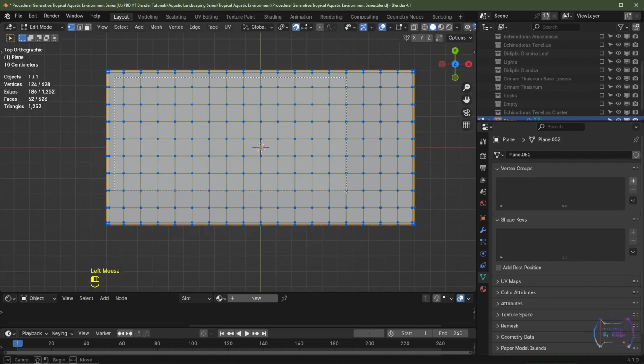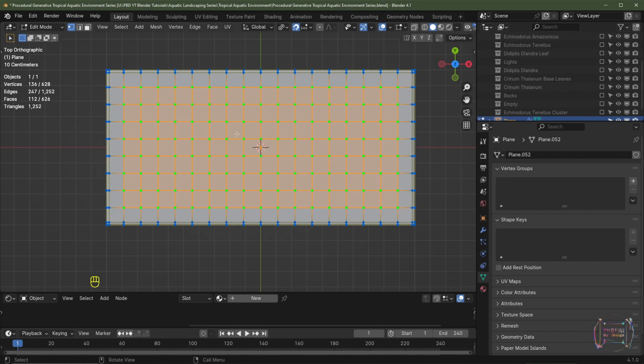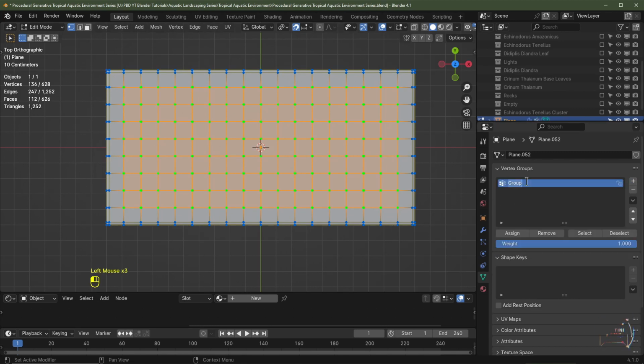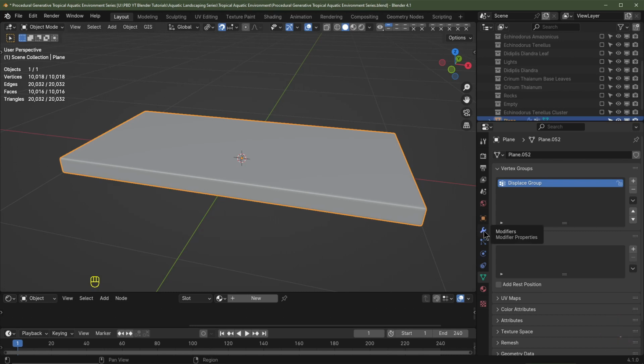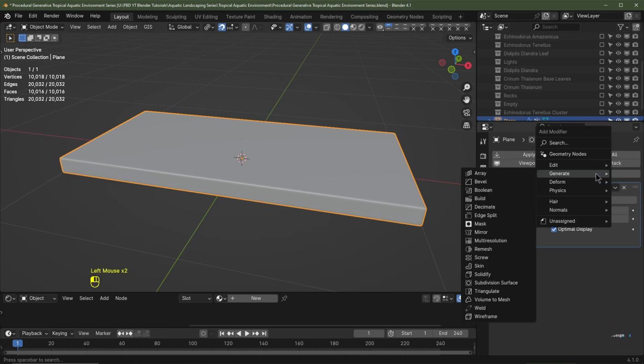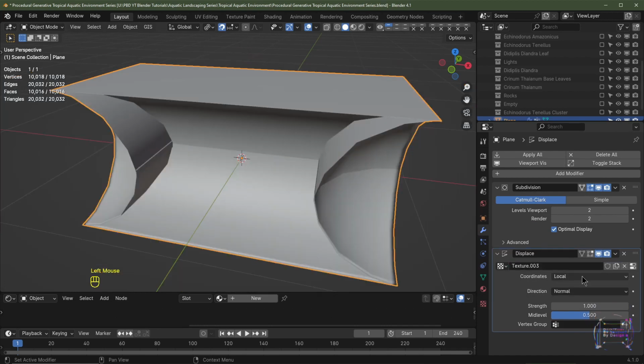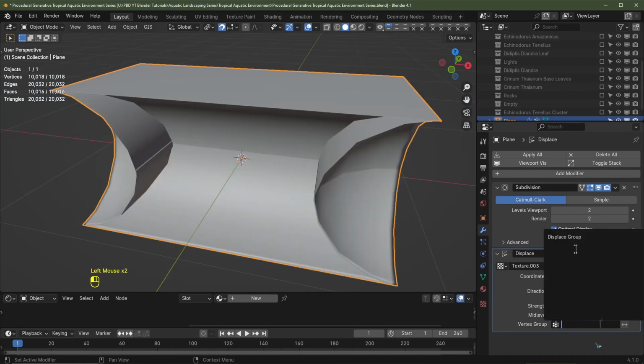So go into top view, and we're going to box select all of these inside vertices here, and then click plus on vertex group, and we'll call this displace group, and we'll click assign. I'm then going to add a displacement modifier, so go to your modifiers, click add modifier, and we go to deform, and we go to displace. I'll then click new, and we're going to choose that vertex group, which is displace group.